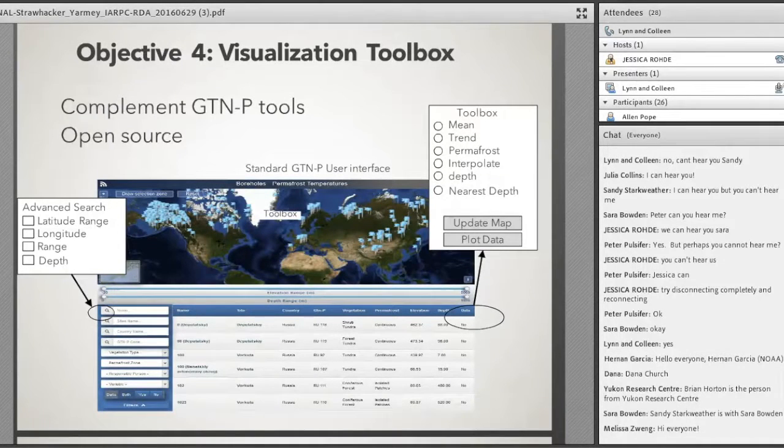So objective 4 is the visualization toolbox. For those of you who have been on the GTMP website before, there is a search function, but we're working on creating a visualization toolbox in which you'll be able to search for different data sets based on a couple of different variables that you see on the slide here, and then be able to visualize or create maps of different permafrost variables that you might be interested in. So this is ongoing at this point, but it will be a very cool product of Permadata in the coming years.